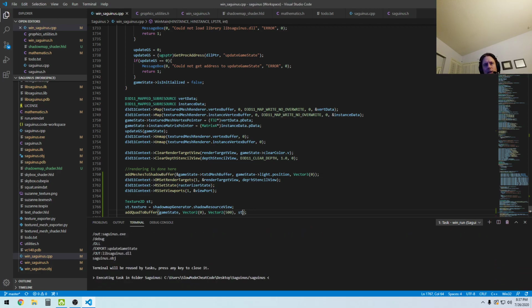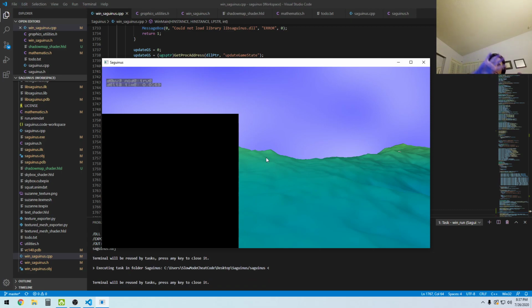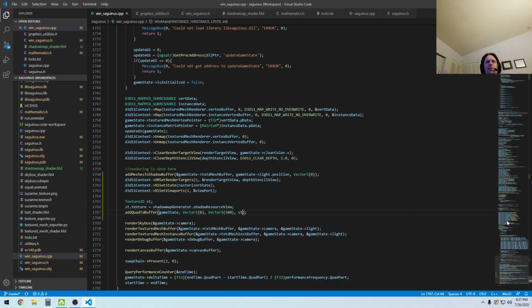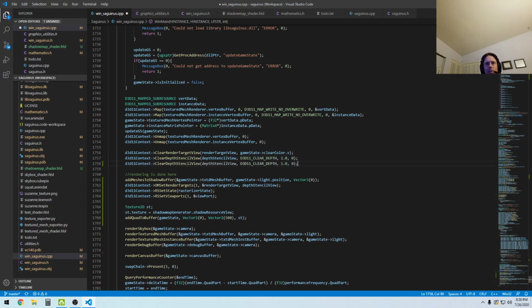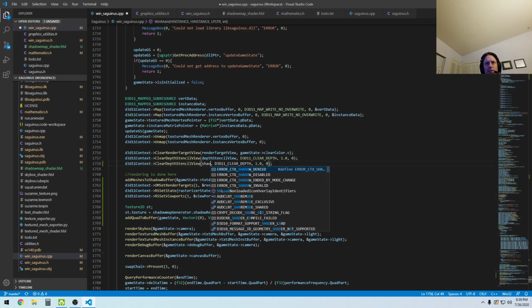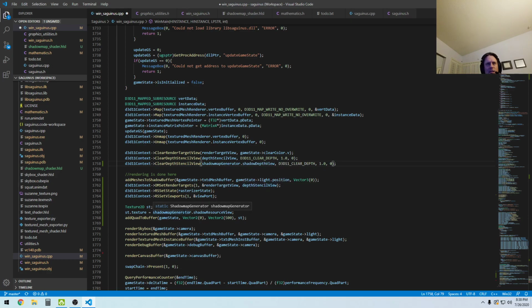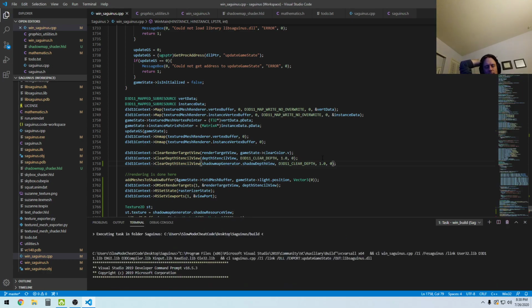Okay, what is happening now? So when I render that, I just get a black quad, which is not different than what I expected at all. Definitely didn't expect it to just work first try. So I know, first of all, I have to clear that shadow map generator depth view, whatever it's called, the shadow depth view. Yeah, shadow resource view, shadow depth view. Yeah, okay, so that should do that. So what happens when I do that?